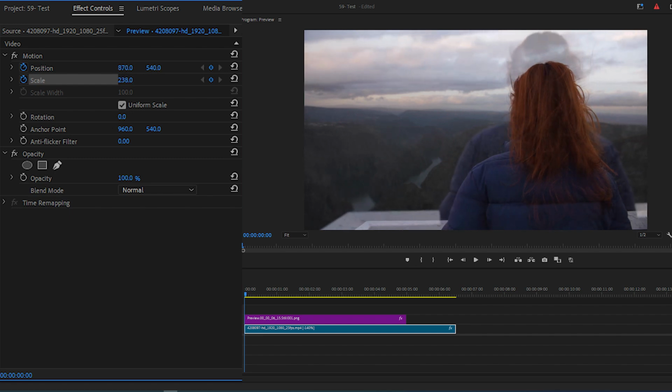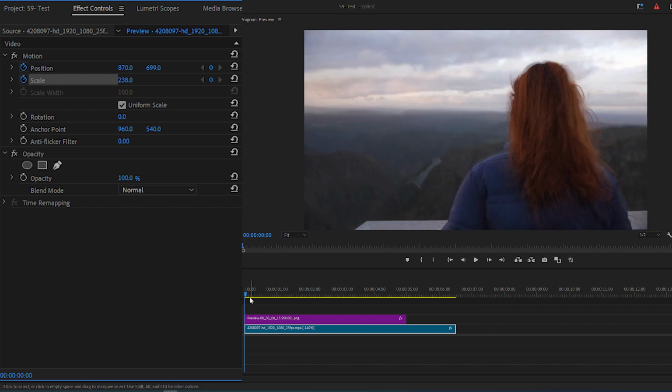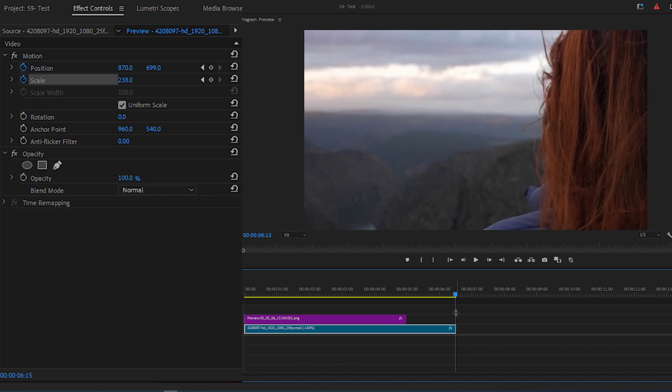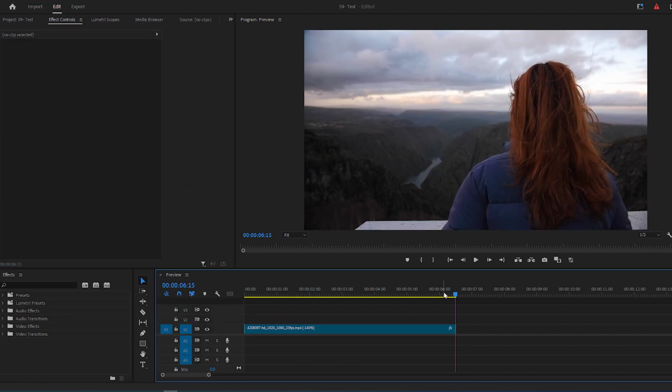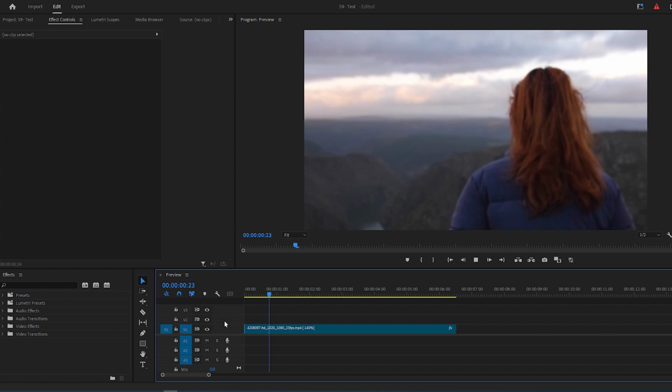ending frame. Then go to the end of the main layer and click on this Reset button for both scale and position. Now remove the exported frame from your timeline and it's done.